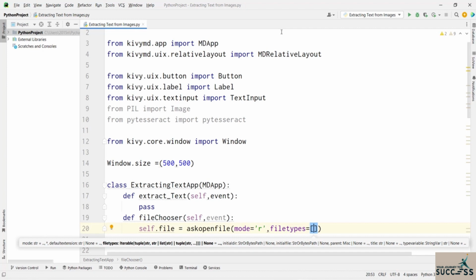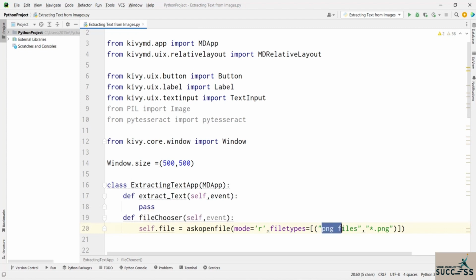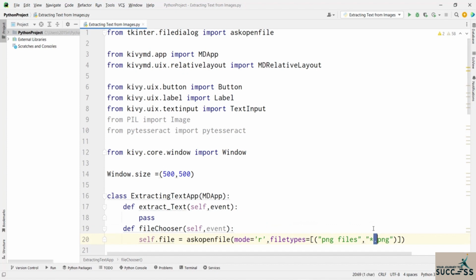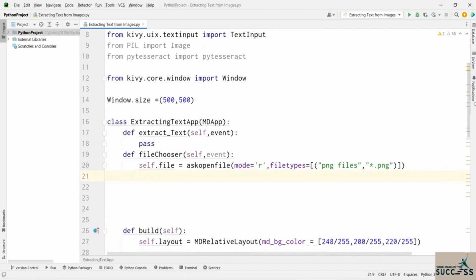And now in here, I need to specify what types of files. Say it's going to be PNG files. So PNG files, and then in here, the name of this image could be anything, but it should end with this extension, .png. So this means that I want to open PNG files that could have any name. This is what the star actually means. The name could be anything, but the extension should end with .png. So this is what it means, and it will open it, and then the user will choose something.